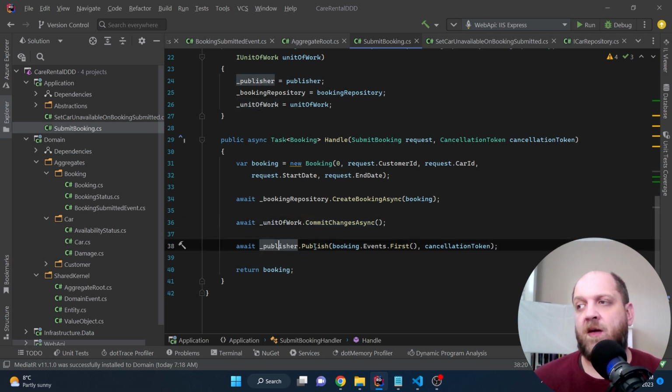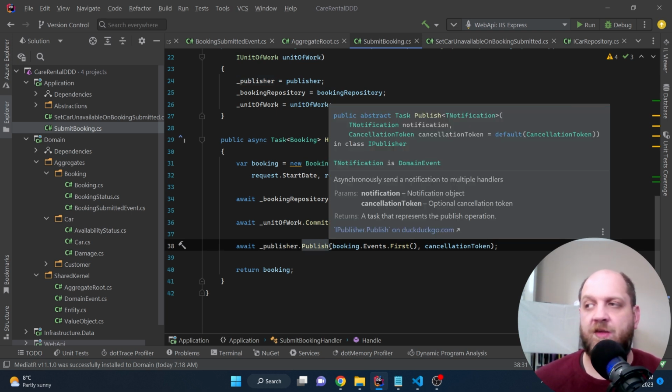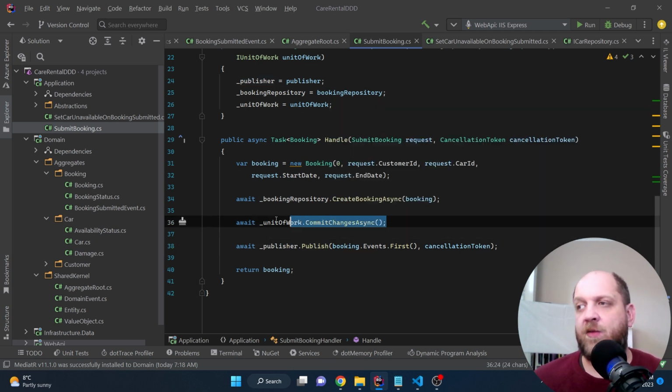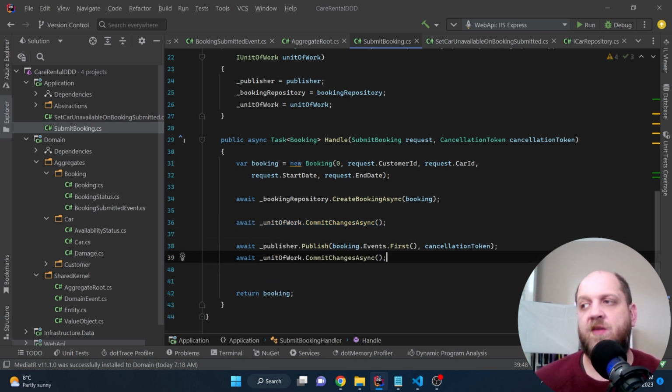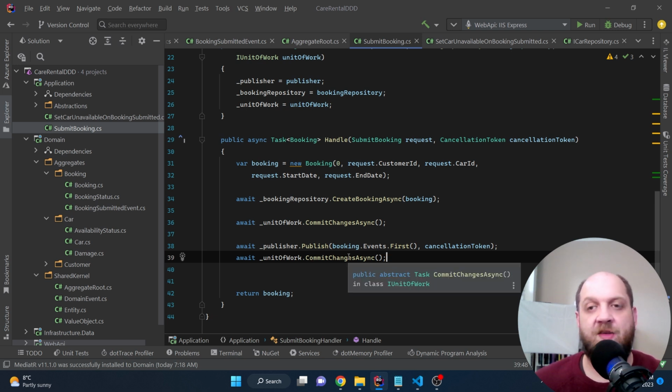But then we can add other changes, like we publish this event, the event handlers will change other things on the specific DB context. And then what we can do is we can come here and maybe run once again this unit of work commit changes async, and this will ensure that the change to the booking and the change to the car will be saved as two totally different and independent transactions.